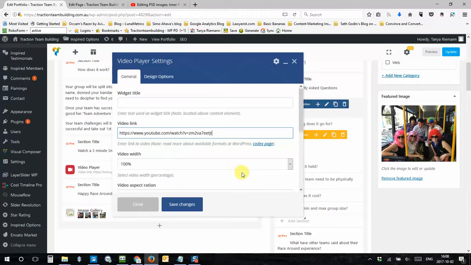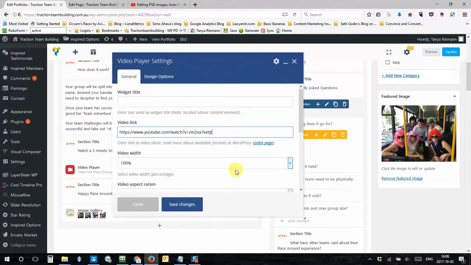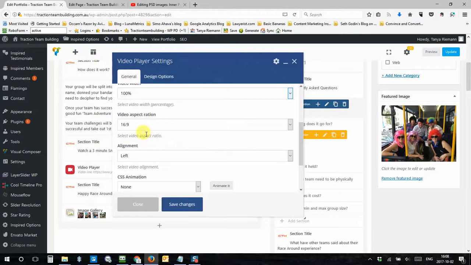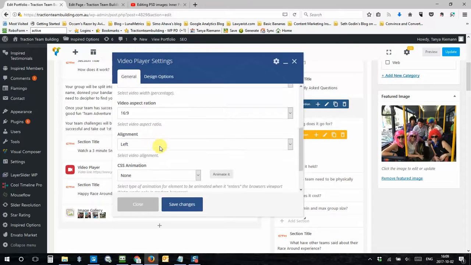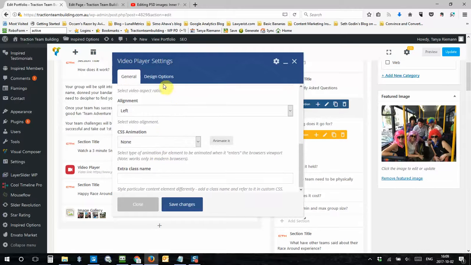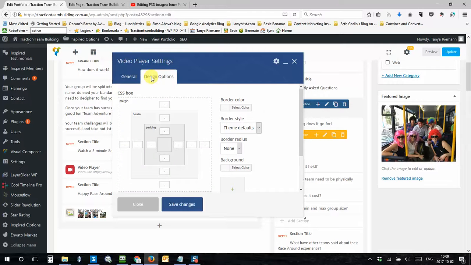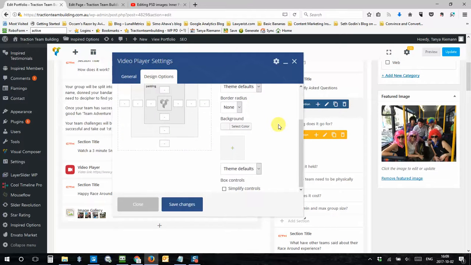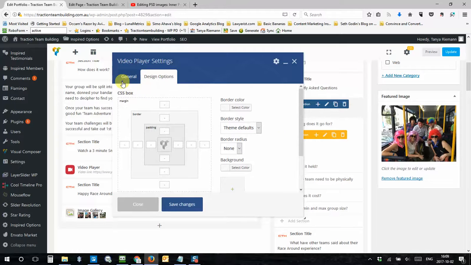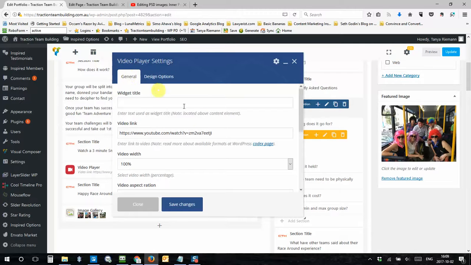Video width, apparently I went with 100%. And then I left the rest of it to the defaults. So aspect ratio usually is just fine. Alignment, if you happen to want it, center, by all means do so. And then the rest of it's blank. If I go into design options, nothing's been specified here either, so I don't really need to worry about design options.